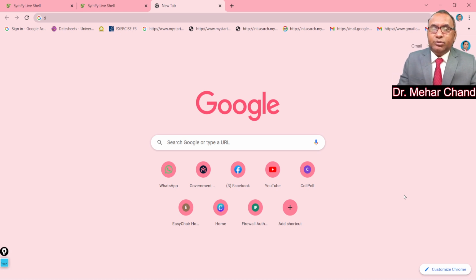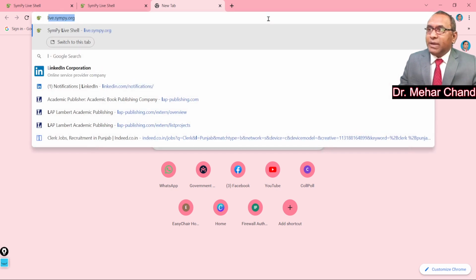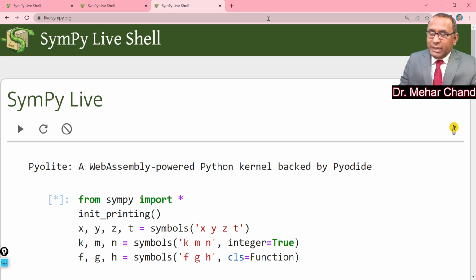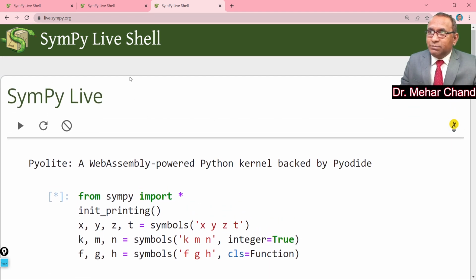We can easily use SymPy without installation on our system. You just need to use the URL for live SymPy. The URL is live.sympy.org, and when you enter, the SymPy live shell will open, and you can see the entire console. It will take a few seconds to open the entire SymPy live shell. All these statements which you can see here must appear, and only then will you be able to use this SymPy live shell.